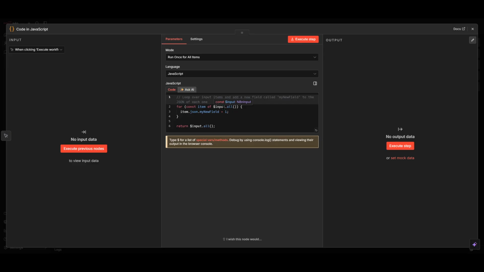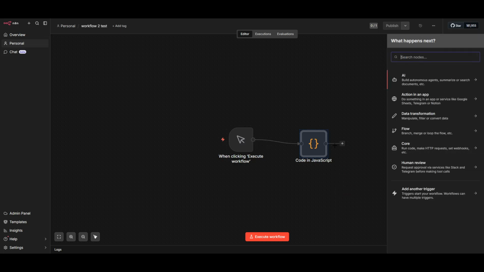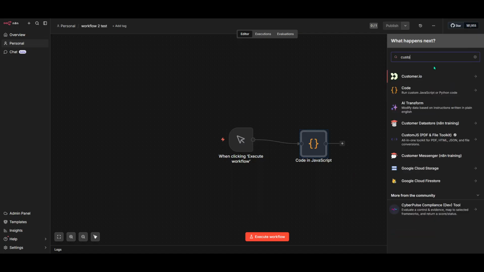Once your code is in place, the code node will appear on the workflow canvas just like any other node. From here, connect it to the rest of your workflow. Drag from the output of a previous node into the code node's input to feed it data, and then connect the code node's output to whatever should happen next. This way, your custom logic becomes a seamless step in your automation.